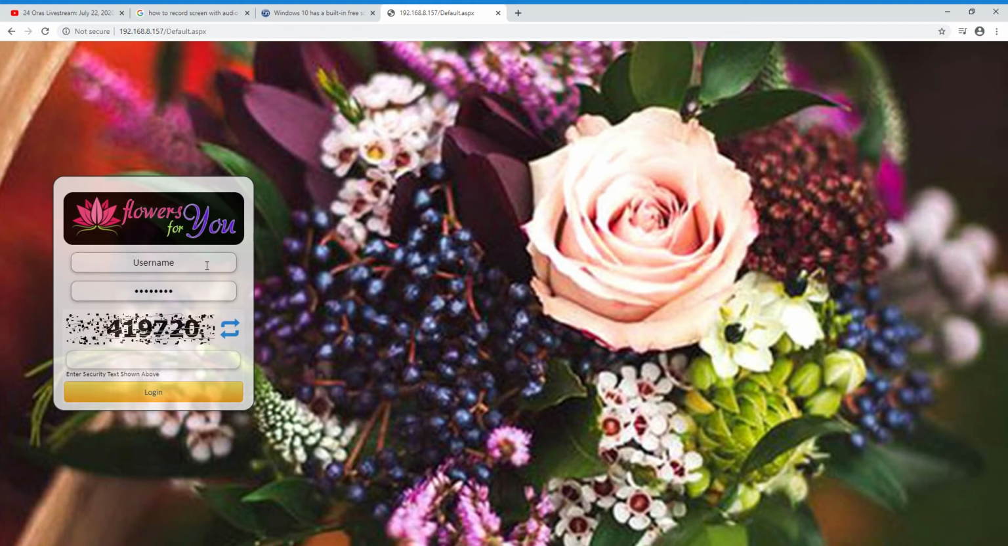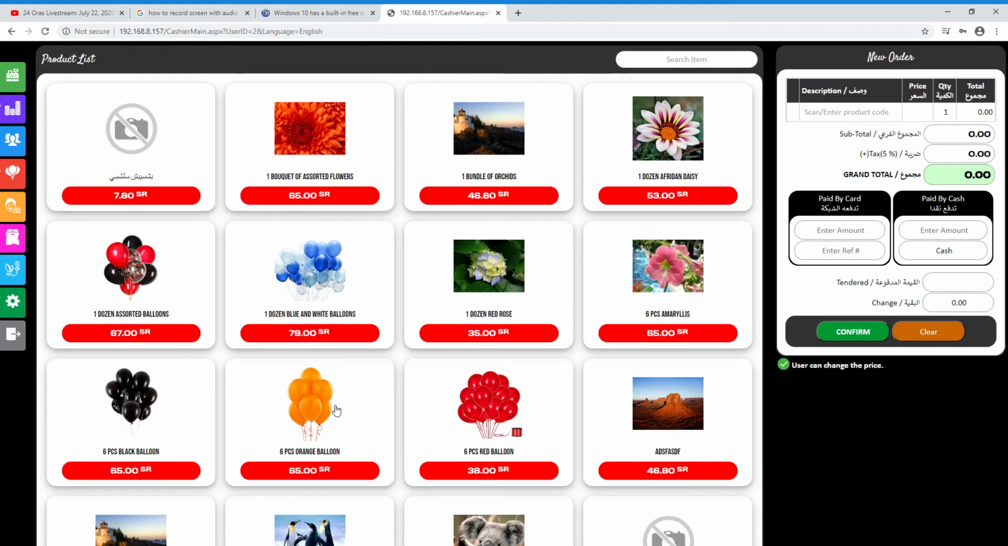Today let's try to log in using the cashier's account, because there are several accounts here. Enter the username and password of the cashier's account, enter the captcha security here, click the login button, and immediately you will be on the POS main area.